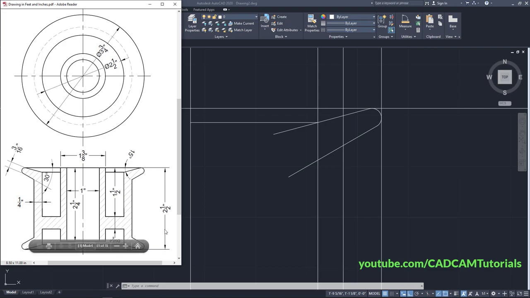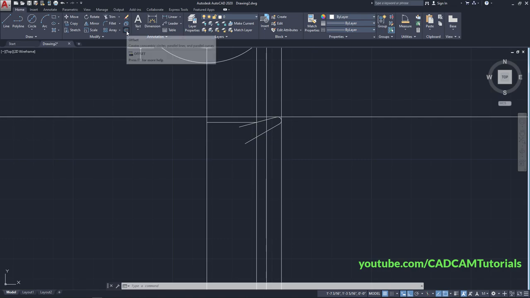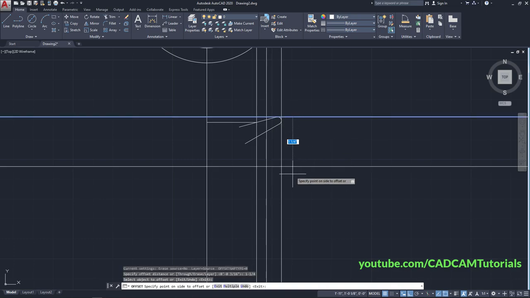Now here total height is 2.5 and we want to create this half portion. Therefore we will need height of 1.25. So to create that line, click here on offset, specify gap of 1.25. Press Enter, select this line, take your cursor below and click. Press Enter.